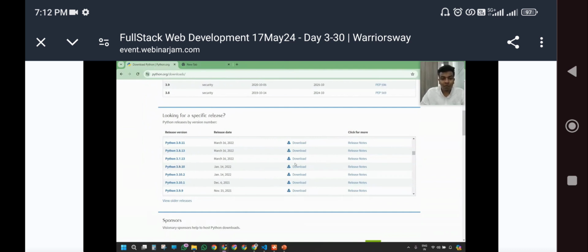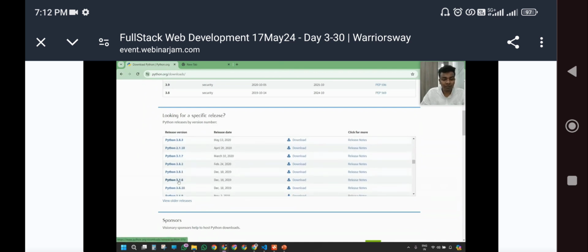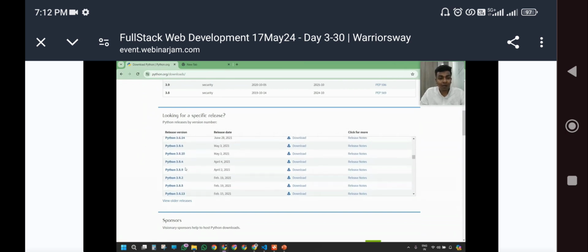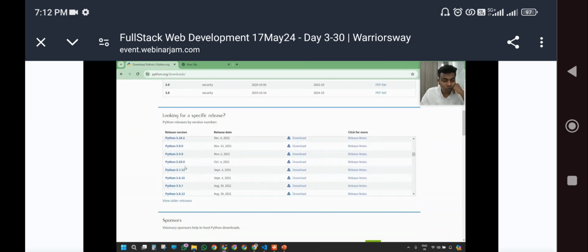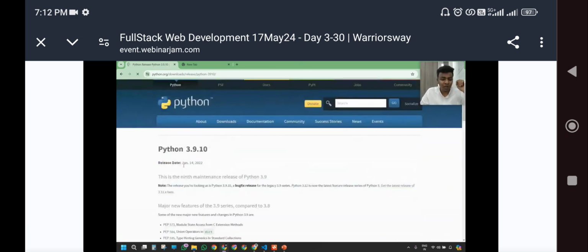So now, just for demo, I'm installing 3.9.10, but you guys just scroll down and find 3.7.8, and please install 3.7.8 on your system. Since I've already installed it, I'm not going to do that. Instead, I'm going for a demo version, 3.9.10.